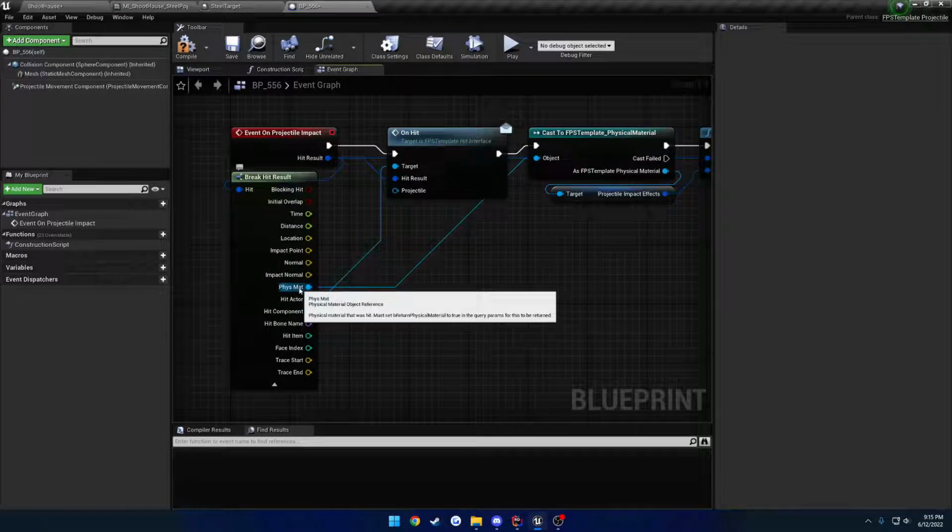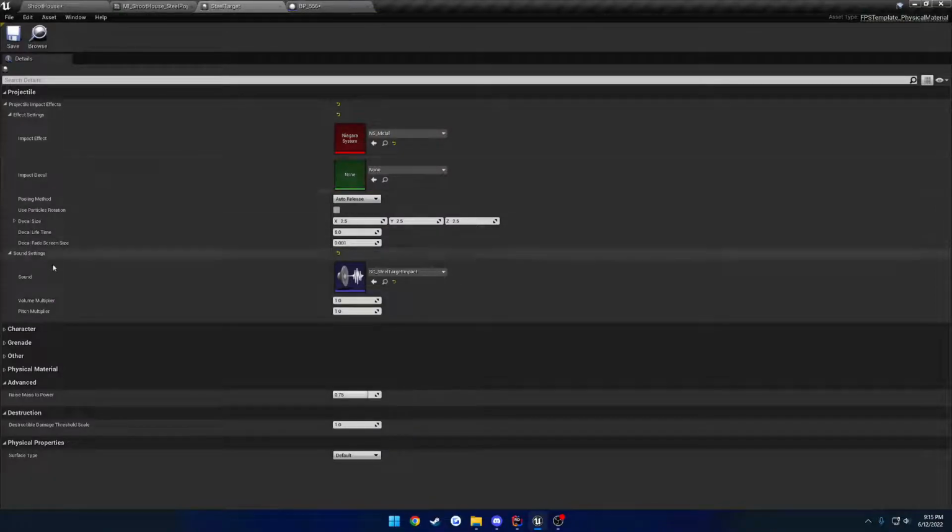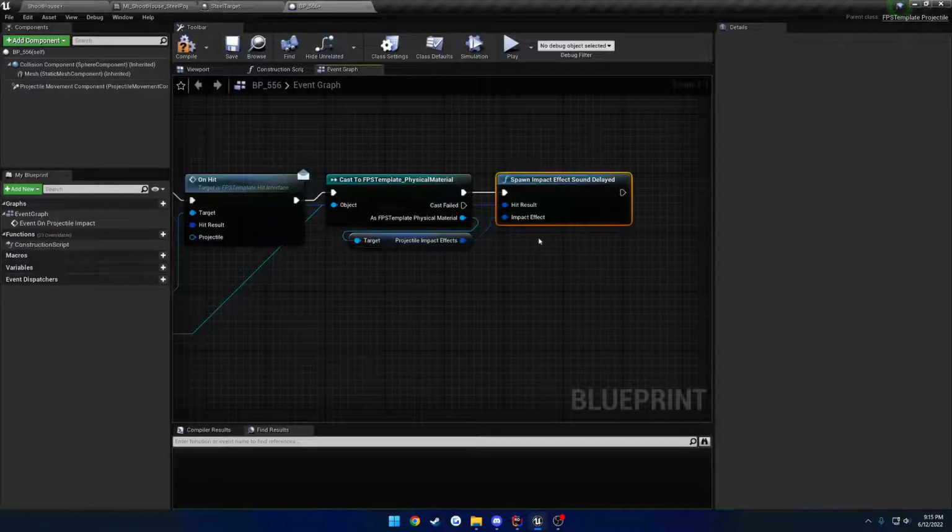So you get the physical material from whatever it is, you cast it to my class type, and you get whatever impact effects you want that you've already applied on it, such as the projectile impact effects here, and you can call spawn impact effect. And that's it. The system will take care of the rest for you. It'll play the sound, whatever decal you want spawned, so that's good for things like footsteps and little particles and stuff like dust getting kicked up and all that.